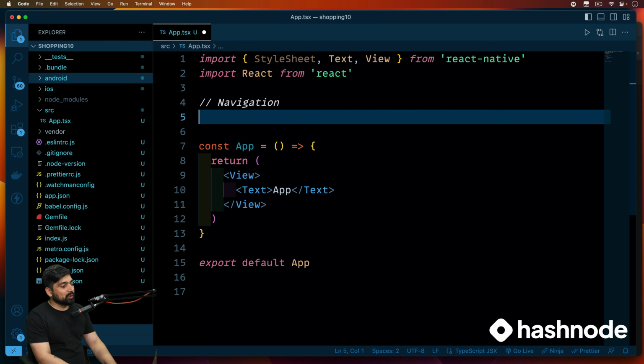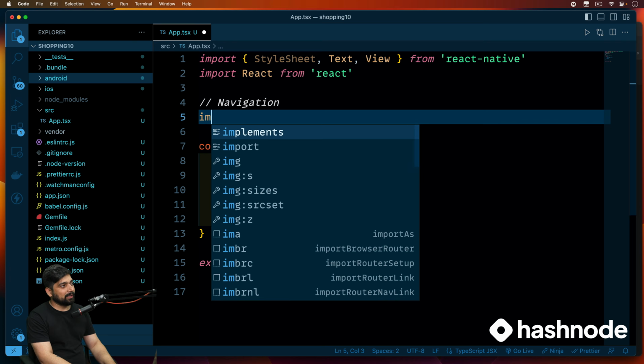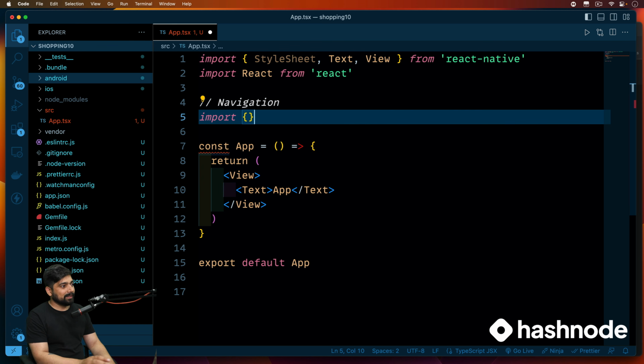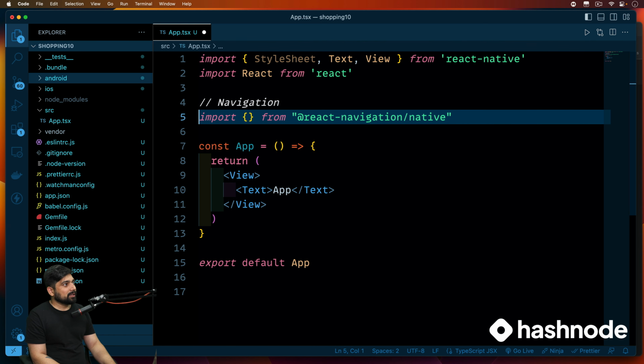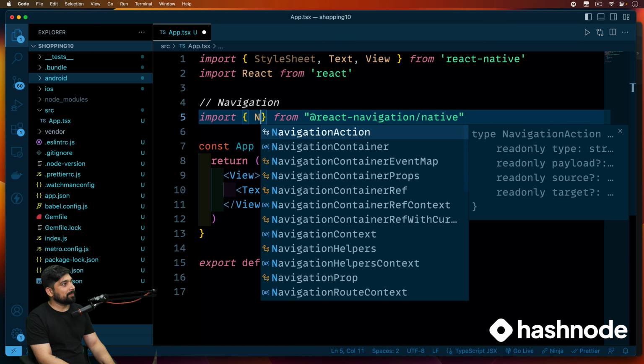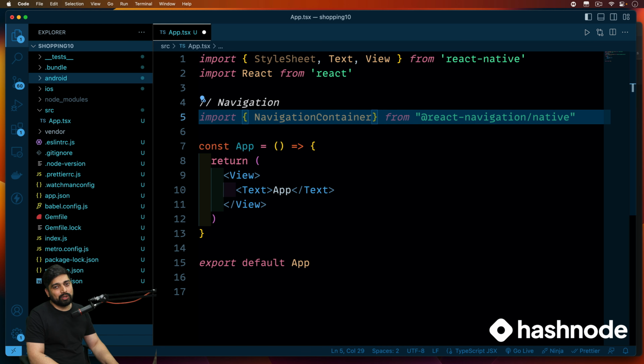All right, so what are the two things? First thing you need is a navigation container. So let's go ahead and import that. That comes from our base library, so the first one that we installed. So @react-navigation/native. This is where the navigation container actually comes up. So navigation container, that should be the basic. You should really remember this one.